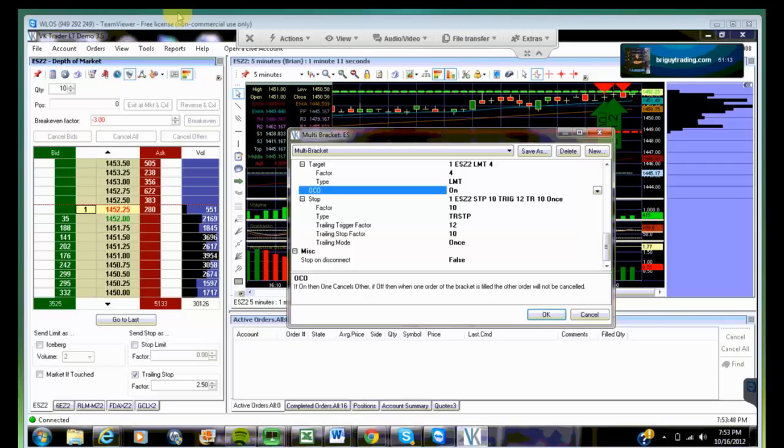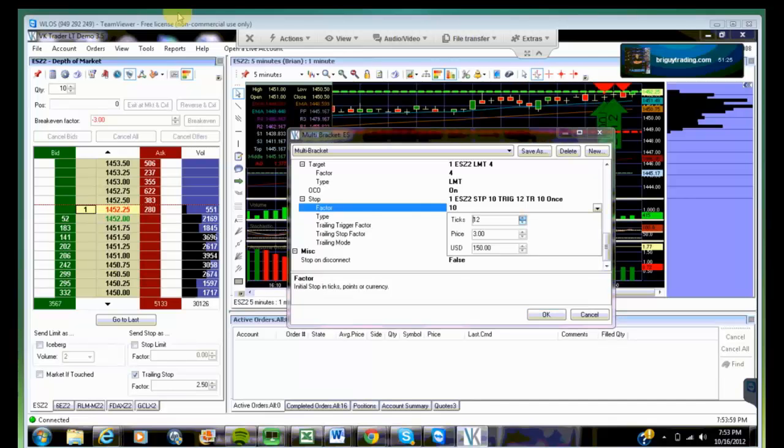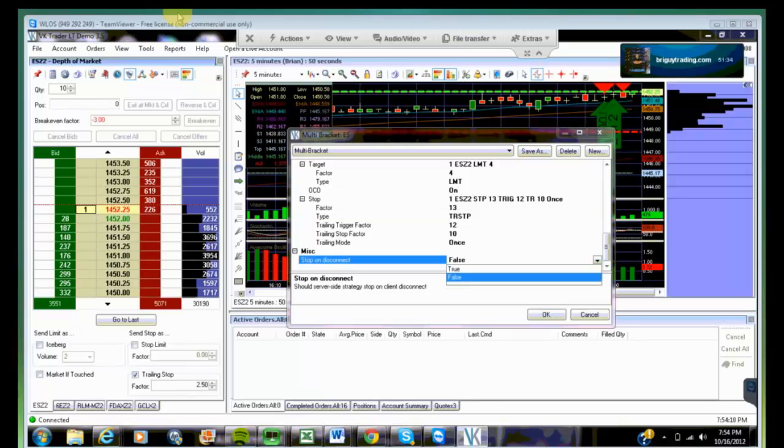Okay. And while you're typing out the rest of that, I see the last one's a trailing stop, so that's good. And then that little miscellaneous option. So what is that telling us? One second. Stop by disconnect. False. That's a good question. Now, what's it say on the little box underneath? So should server-side strategy stop on client disconnect? So basically what I'm interpreting that to be is if you lose connection, where is your order?